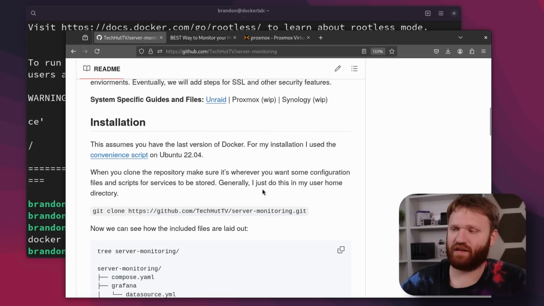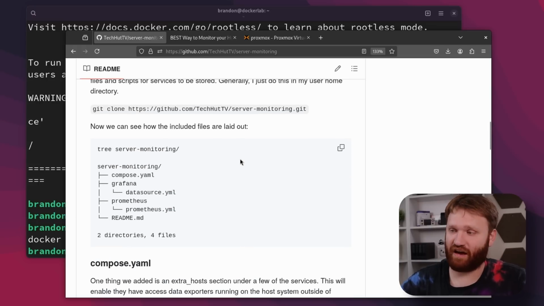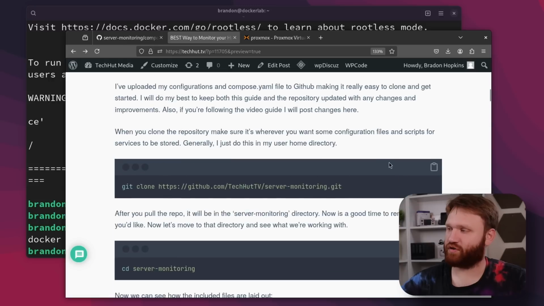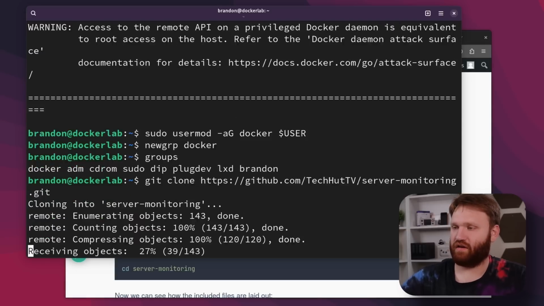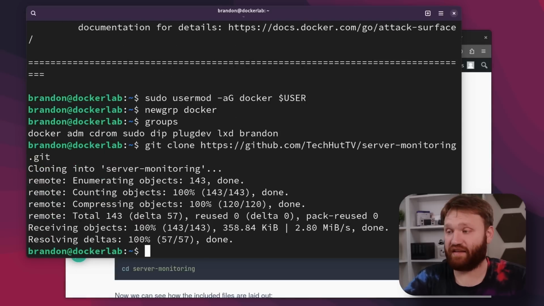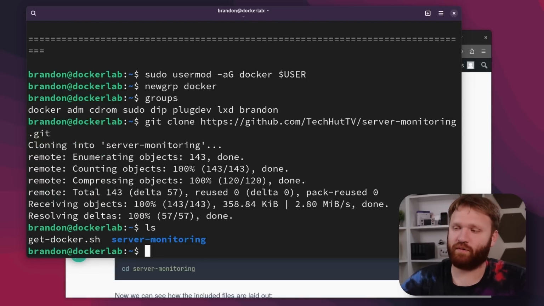And this is just mostly a much lighter version of the entire article, if you just wanted to skip that and go straight here. So to actually pull this, we just want to run a git clone command. Let's paste that on in. It's going to go ahead and pull all of that. And now if we ls in this directory, we can see we have our server monitoring folder right there.